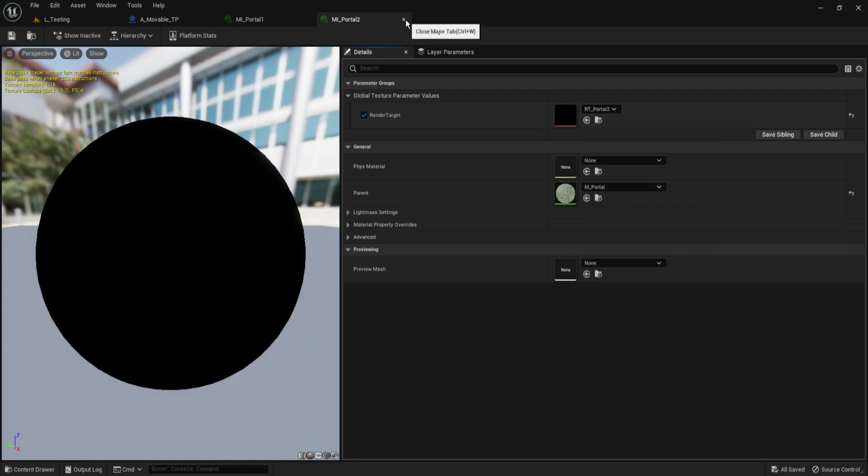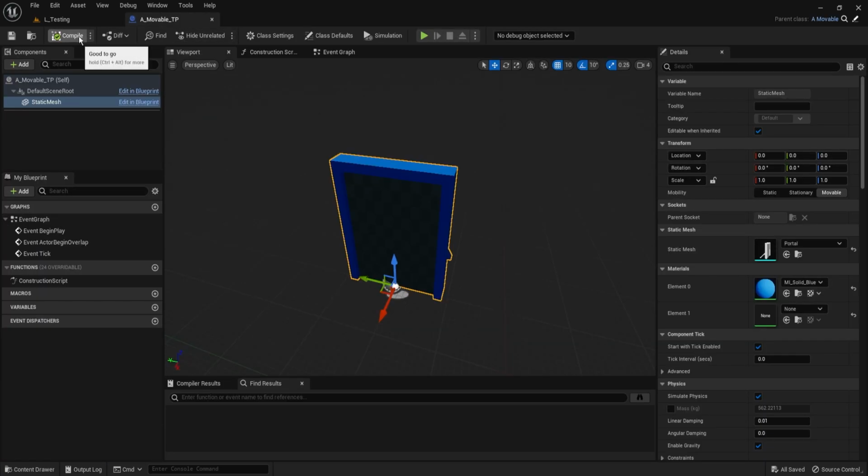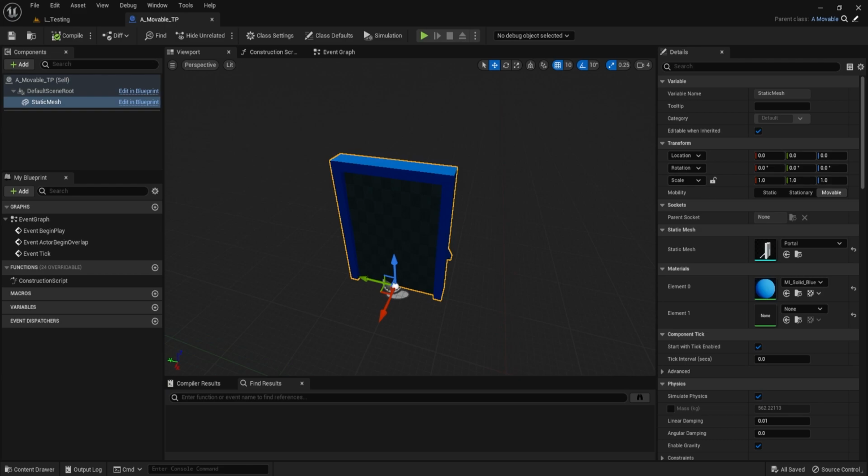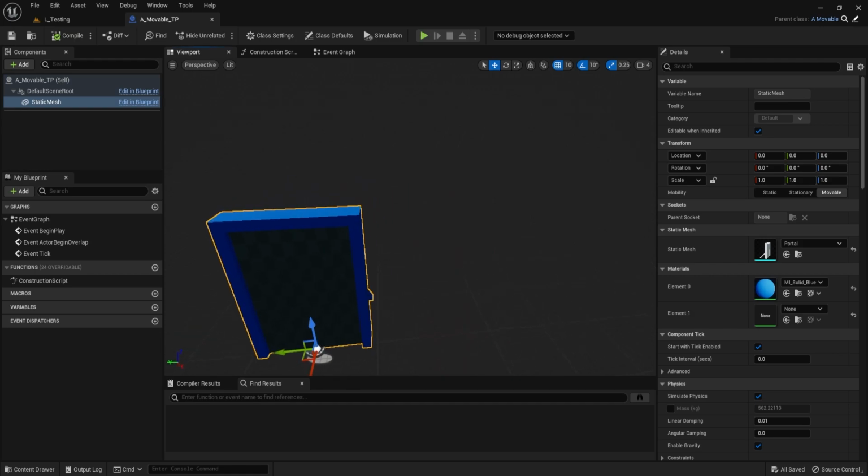Now, by default, these are both going to be black because they don't have any images applied to them, and that's what we're going to be adding next. Now, with these materials done, we can go back to our new actor, the A movable TP, and go ahead and open that right here.